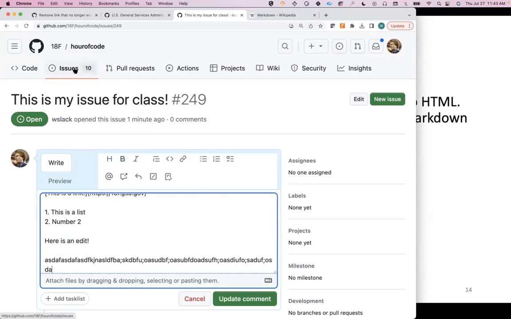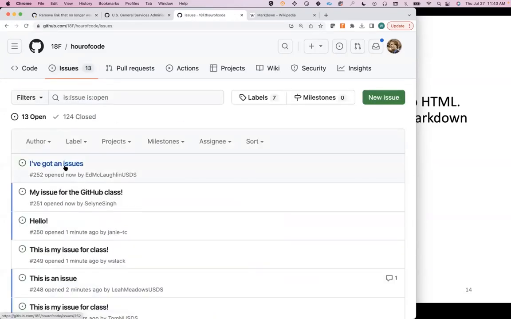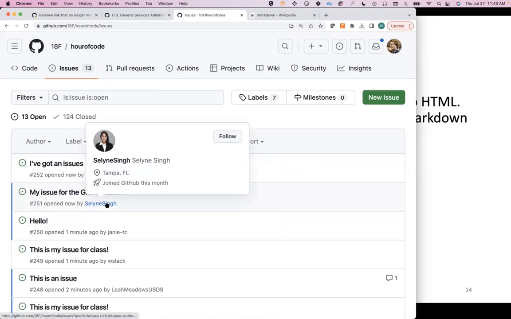Any questions about making issues? Hey, there's an issue. Thank you to the people in the class who are making these test issues. Exactly. How do I ask someone to review and approve my edit?